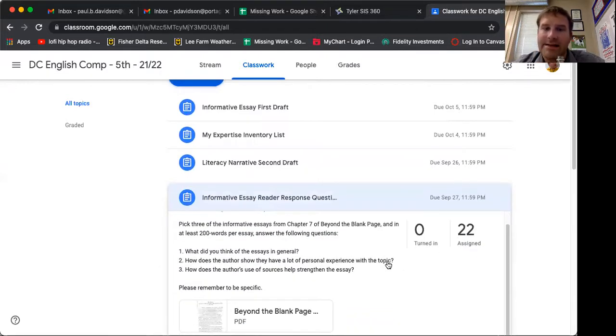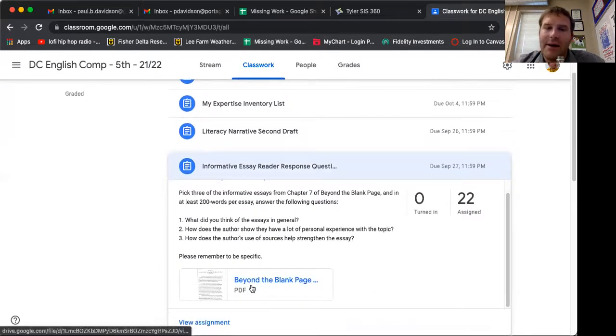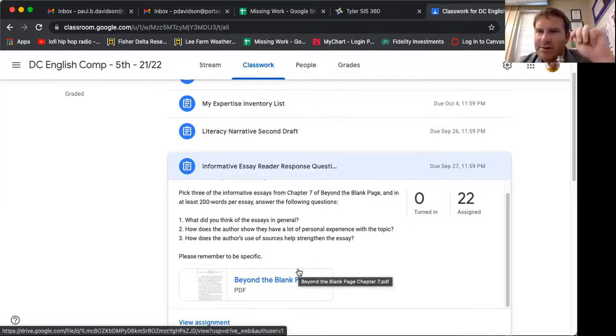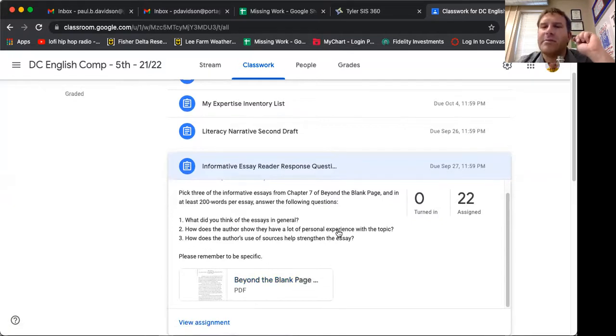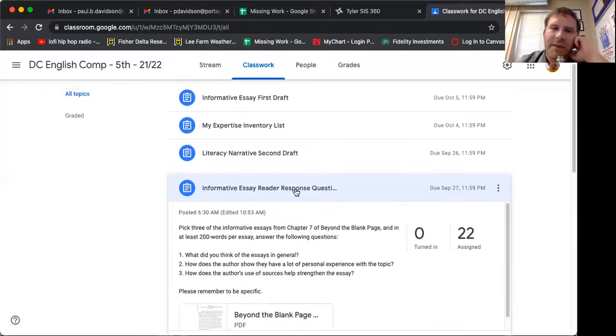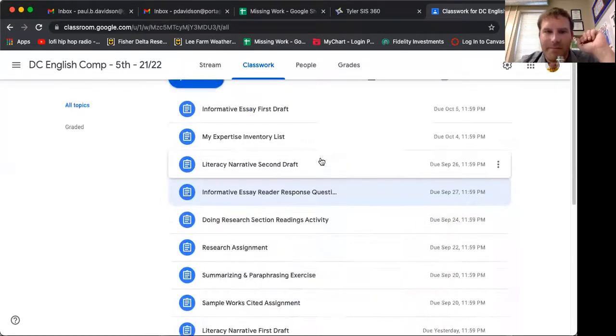And then similarly to last time, we had a big essay. I want you to read 3 essays from chapter 7, Beyond the Blank Page. There is a copy of chapter 7. You're going to read 3 of these essays, at least 200 words per essay, so 600 words total. Answer the following questions. What do you think about these essays in general? How does the author show that they have a lot of personal experience with the topic? And then how does the author use sources to help strengthen their essay? Answer those 3 questions using 200 words, and please remember to be as specific as possible. That will be due not this Monday, but next Monday, September 27th.